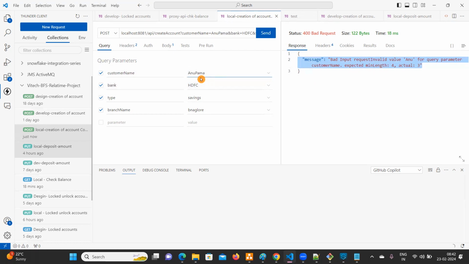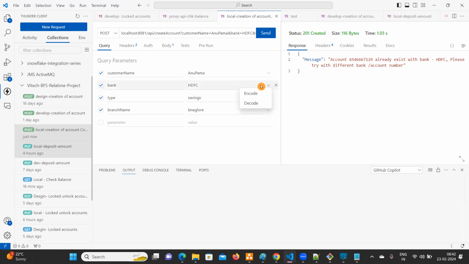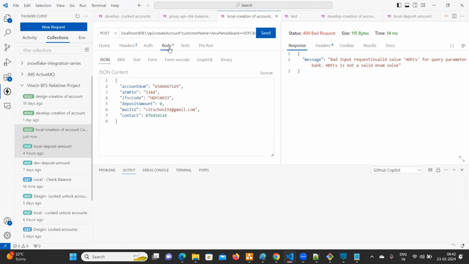So now if I provide more than 3 characters, you won't get any issue. It already exists, okay, that's fine. Now instead of HDFC, I'll go with HDFCS. You'll get an error because we have only enum values, HDFC, Axis, ICICI, something like that. Now I'll go to the body.